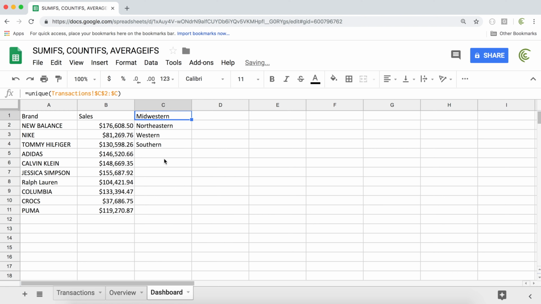That should give me a clean list of my regions. The only problem is I wanted that to go this way, not this way. So I'm gonna make that happen by going back and putting this inside of a function called transpose. Transpose will basically just take a column and make it a row, or take a row and make it a column. So if I do transpose, see, now it's gonna go this way.